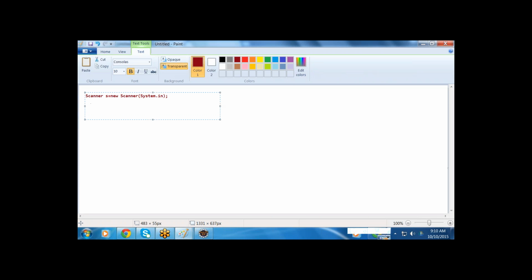There are some methods available in the scanner. For example, s.next. This next method will read a string. Whenever the user enters a string, we can use the next method to read it. Whenever the user enters an integer, we have a method called nextInt. What is the use of this one? Reading the integer. If the user enters a double, we have a method called nextDouble, which will read the double value from the user.